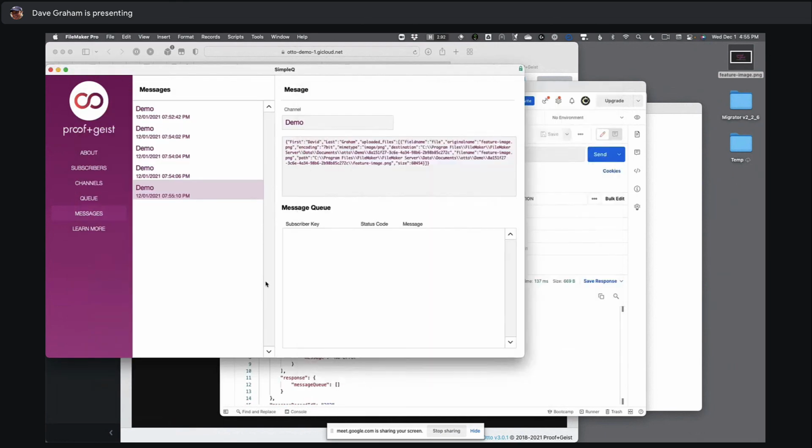So you could have third-party services, you could have your FileMaker application, posting data to SimpleQ using the webhook interface with or without binary data. And you don't have to go through complex configurations or writing any web services to get this done. It's all made possible with Otto.